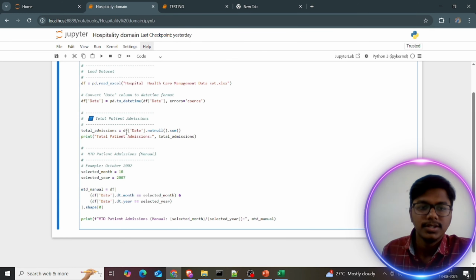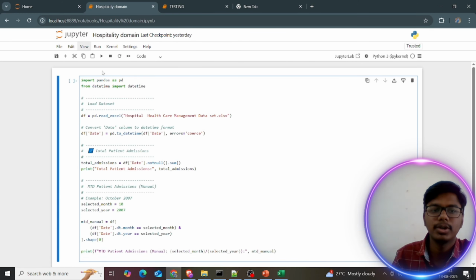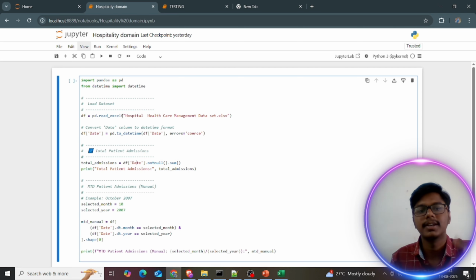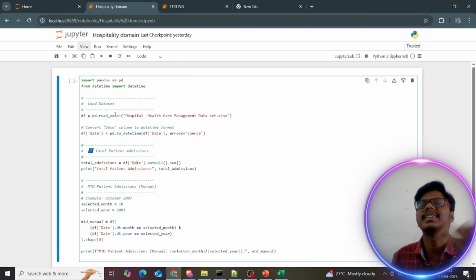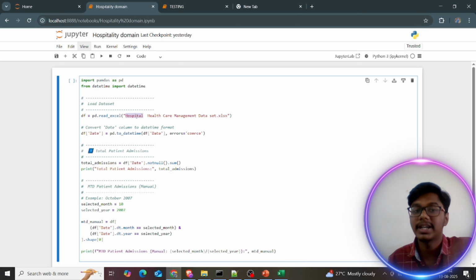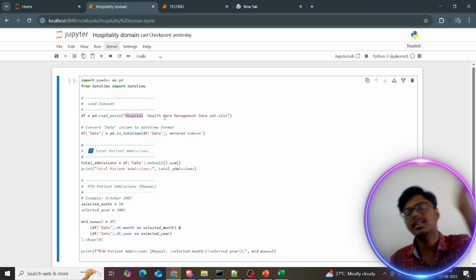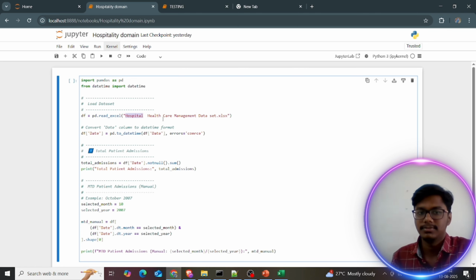First of all, I'm importing pandas as pd, and from datetime import datetime. Then I'm loading the dataset. It's an Excel file, so if you are using an Excel file, use pd.read_excel. If you are using a CSV file, use pd.read_csv. That's the basic condition. The hospital Excel file is in my current directory, so I just type only the name. If the file is in another directory or folder, you have to give the location of the file.